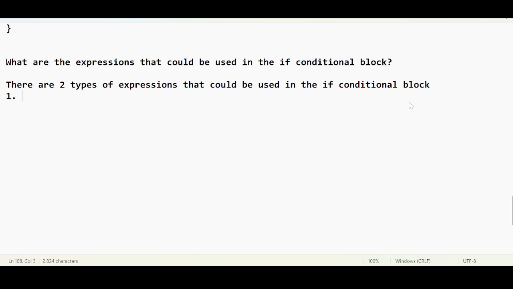What are they? The first one is the constant expression, and the second one is the variable expression. So what do you mean by constant expression and what do you mean by variable expression? What does it really mean? Let us understand the constant expression.